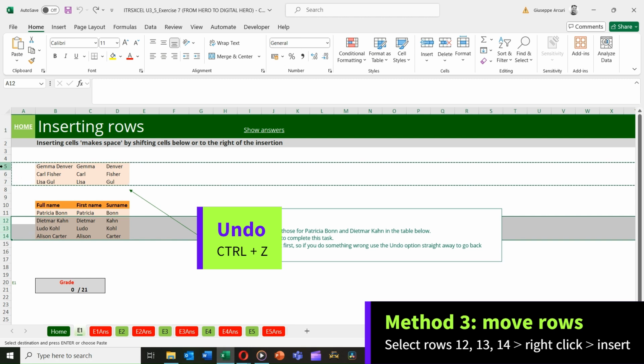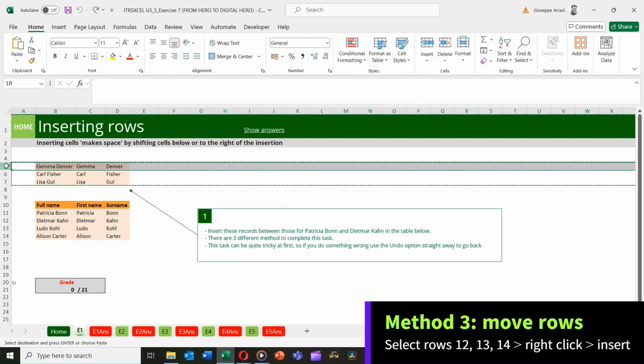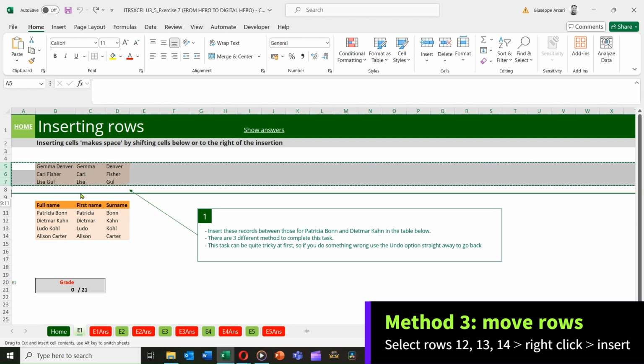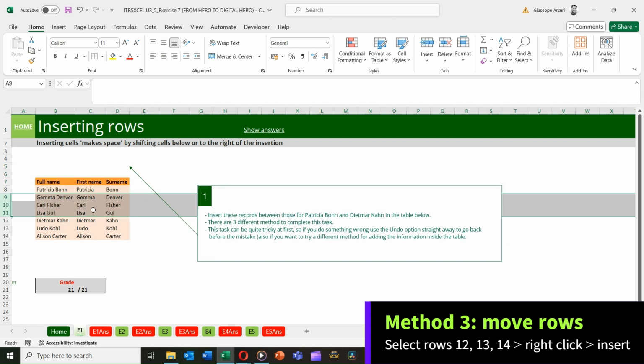Method 3. Alternatively, if you don't need the information to stay in B5 to D7, you can simply move them by selecting the records B5 to D7, holding down Shift and dragging the selection down.